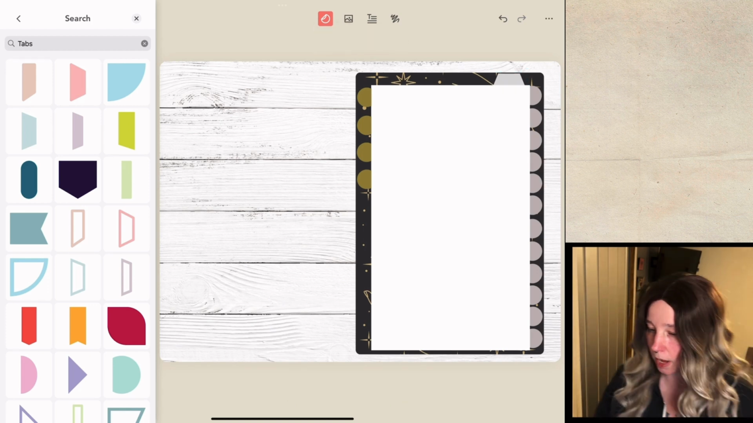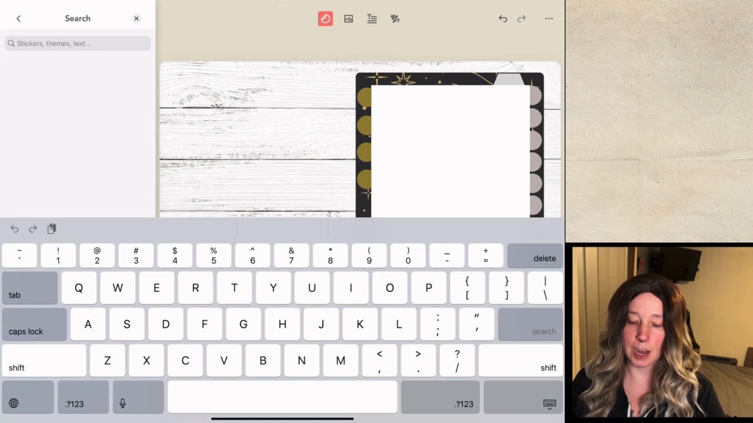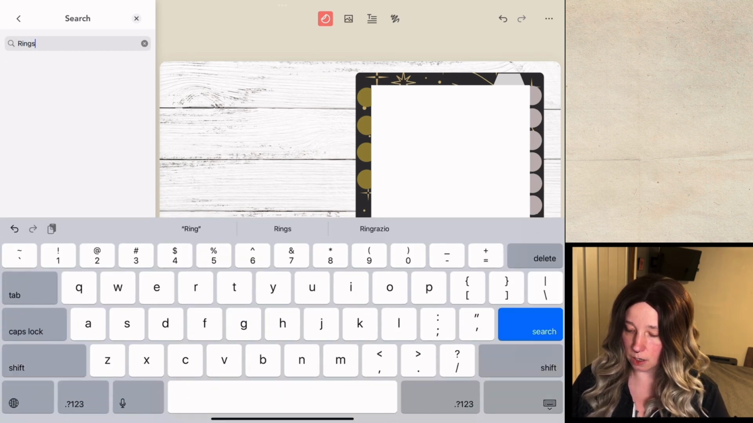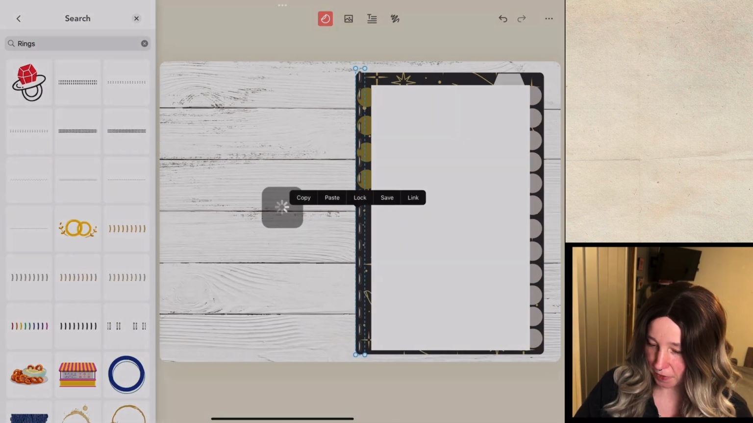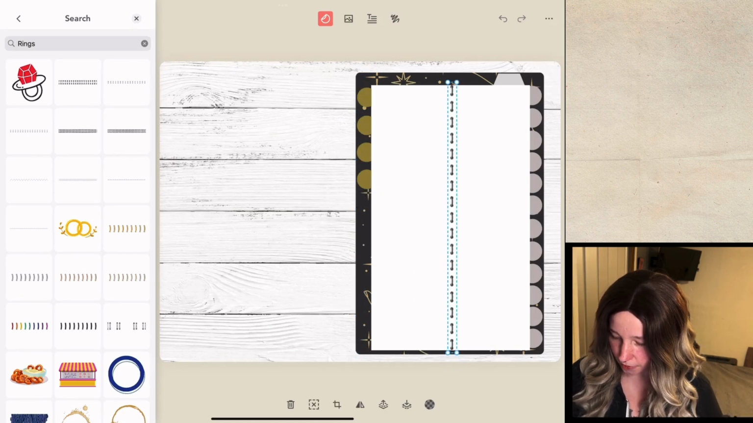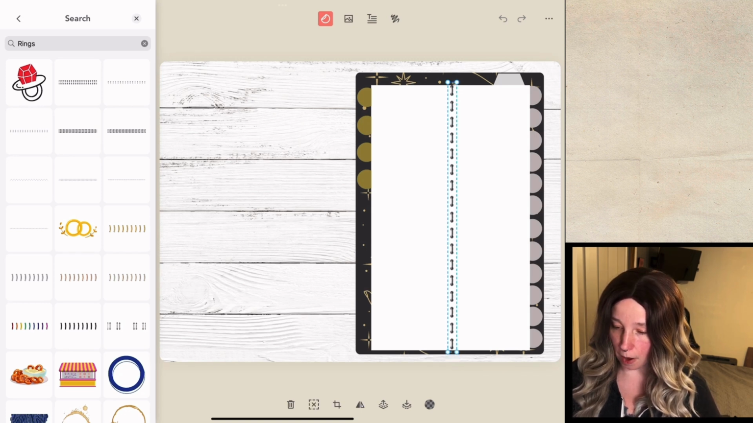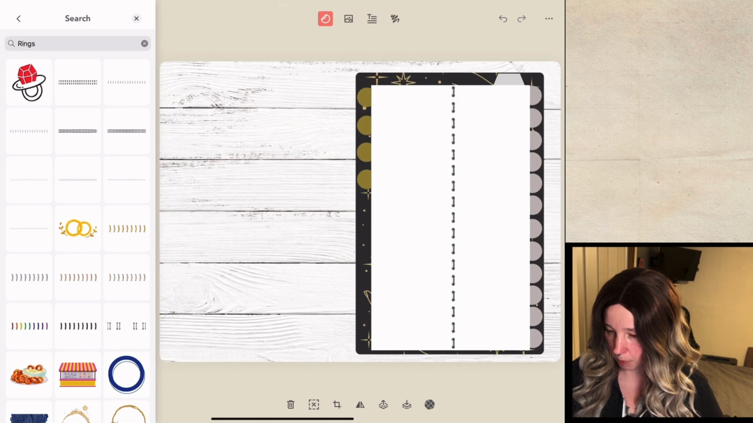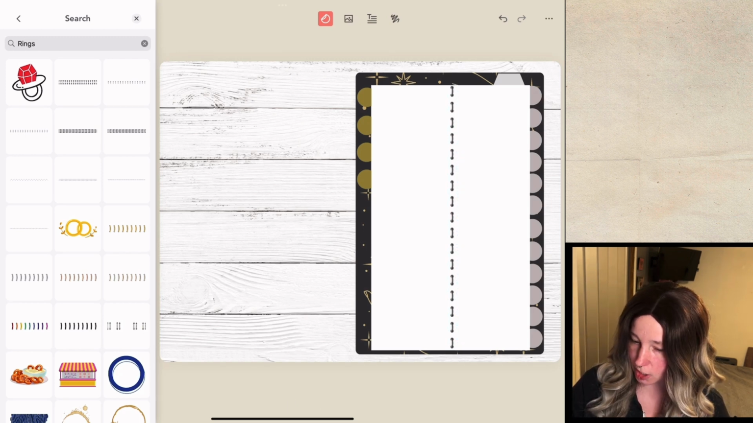Okay, so now we have a bunch of tabs. We need a binding. So if I come up here and you can type, I believe, rings or coils. I don't remember. Rings did it. There we go. And this one's my favorite because it's like this little stitch binding. And then I'm just gonna size it to fit. However, if you wanted them to be bigger, you could make them bigger and then just crop off the excess ones. But I wanna have just the little ones like that. That's adorable.